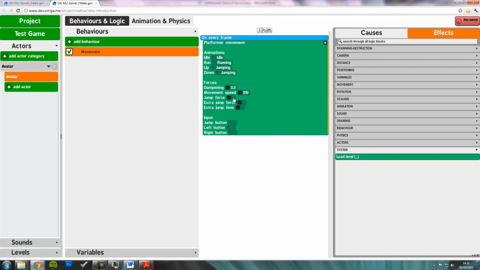We will want to set the jump force to even more, so we'll set that to 420, 6 times the actor's mass. Now, the extra jump force and extra jump time allows you to set an interval after jumping where you can add more power to the jump. If you've ever played Super Mario, you'll remember that if you simply jab the button, he will just make a small jump. And if you hold it down, he'll jump higher. This is what extra jump force and extra jump time controls.